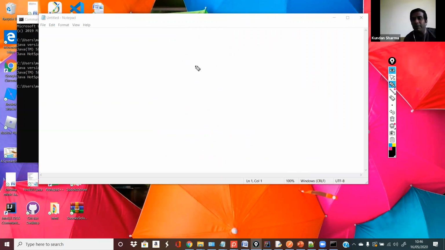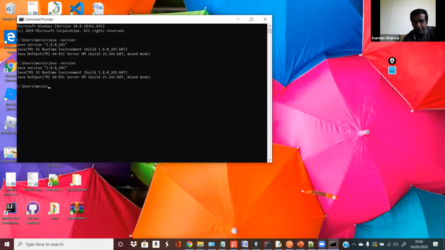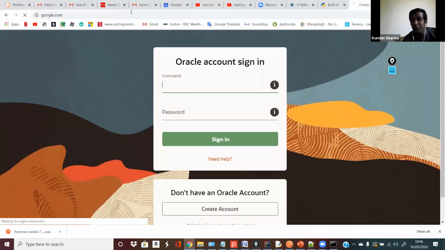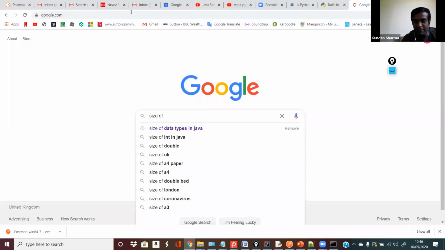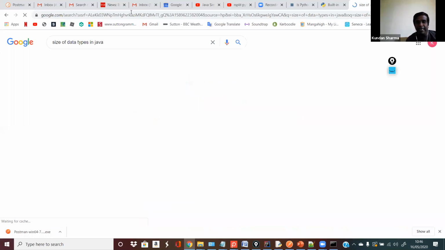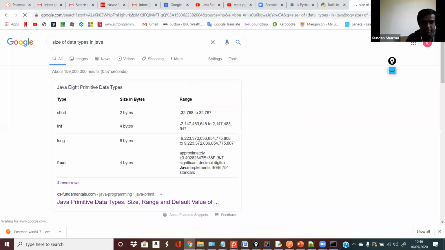We have been talking about, okay, let me tell you the size. What exactly is the size? I'll just briefly go to Google and then I'll show you exactly what is the size of data types. You don't use Google, by the way, I'm just telling you. So if I say size of data types in Java, if I type here, you can see here.